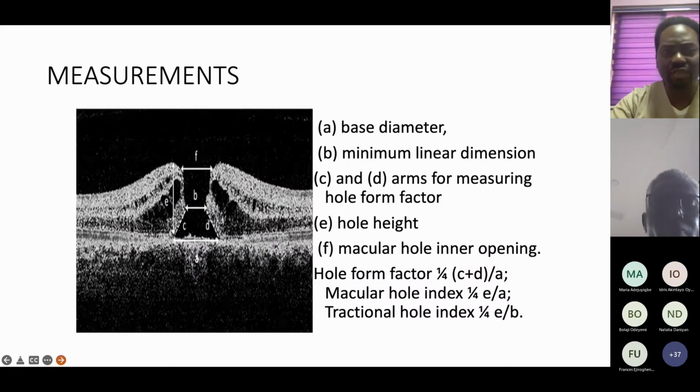We can also do a lot of measurements that help us to assess the probability of closure of the macular hole. So we have the hole form factor, macular hole index, and the tractional index, and it's based on measuring. I said earlier that we can use the calipers to measure each of these lines. Usually the hole height is from the peak to the base, and then you have the base diameter, which is here, and then the minimal linear diameter here, and you have the arms on the right and on the left, and all this can be measured on OCT.